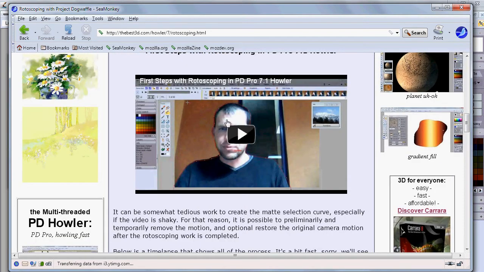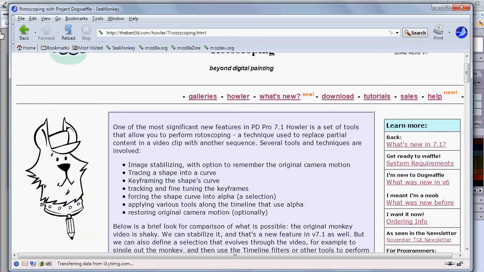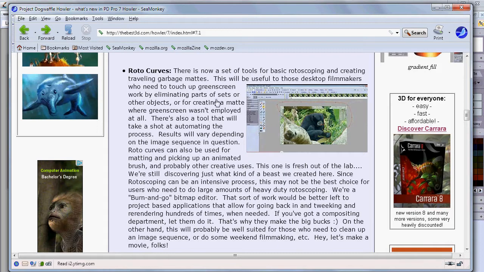In this case here, for instance, we have this person, that's our creator, Dan Ritchie, Dog Waffle creator, and as he's moving his head, we will be adjusting the points of the shape. So we can keyframe the curve to follow a particular area of interest and make that a traveling mat, or have it render into the alpha channel each frame as it goes, and that way become something we can use for rotoscoping. So rotoscoping can be used then to perhaps change the background, like replace the background with a new background. That could be a still image or an animation in itself.